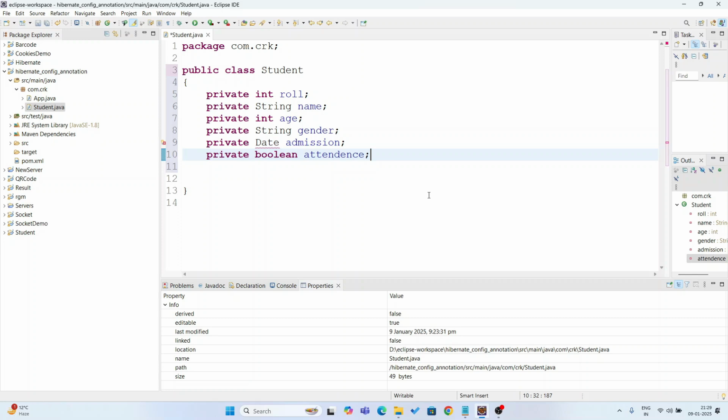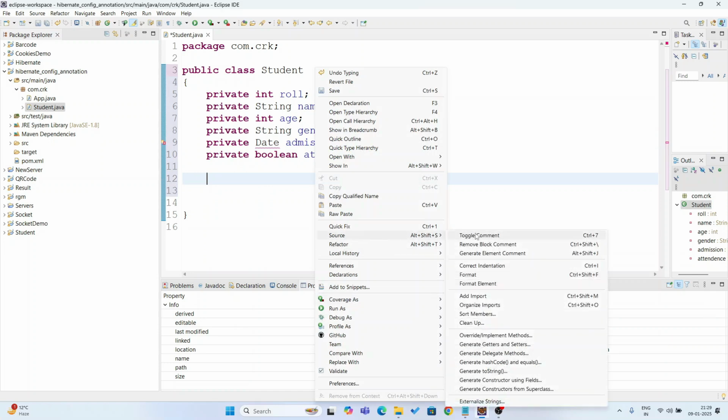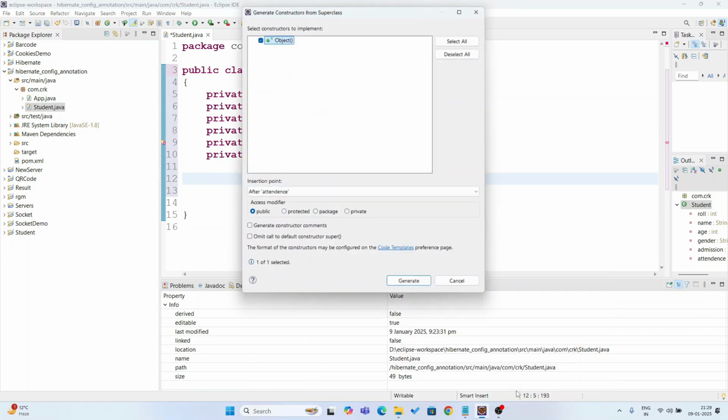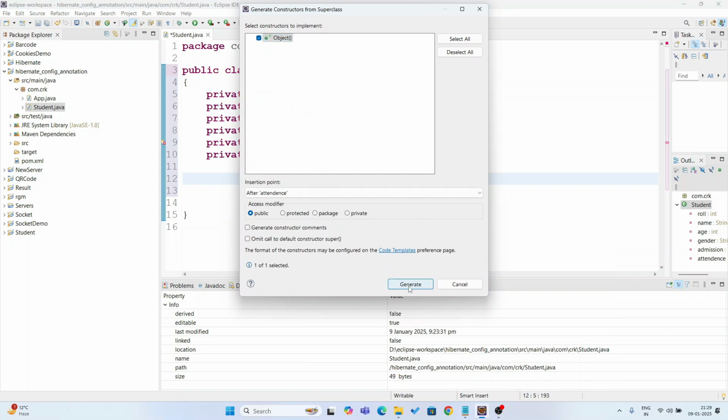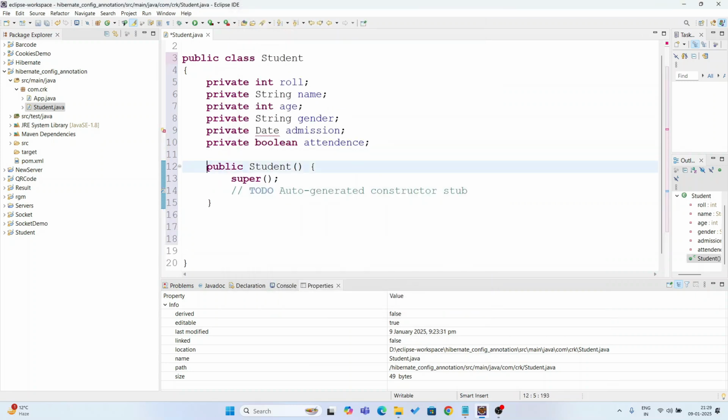Okay. Now I have to make constructors: one is the default constructor, one is the parameterized constructor, and then getter and setter. First I am going to create the default constructor. Right click here, go to Source, Constructor, Generate. This is the default constructor.